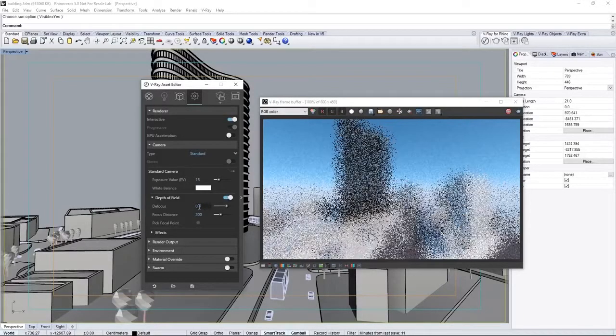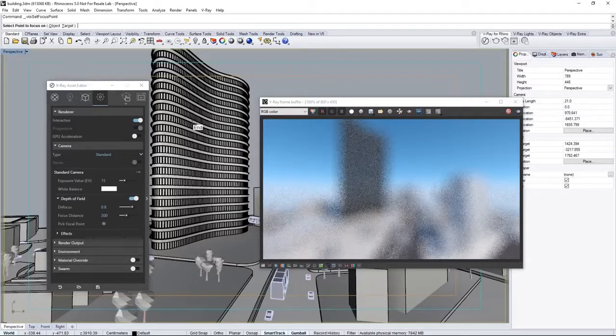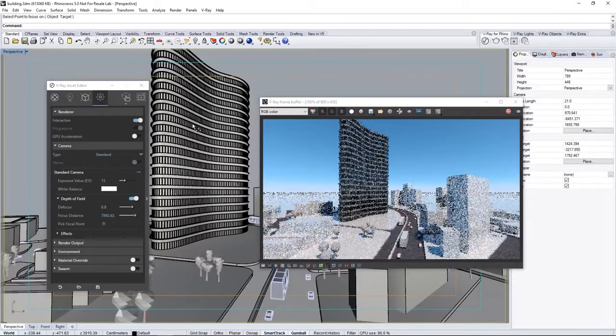That just means we need a better focus point. Click the Pick Focal button, and in the scene, choose a point on the primary building where you want the camera's focus. I'll pick right here and watch it update in the VFB.